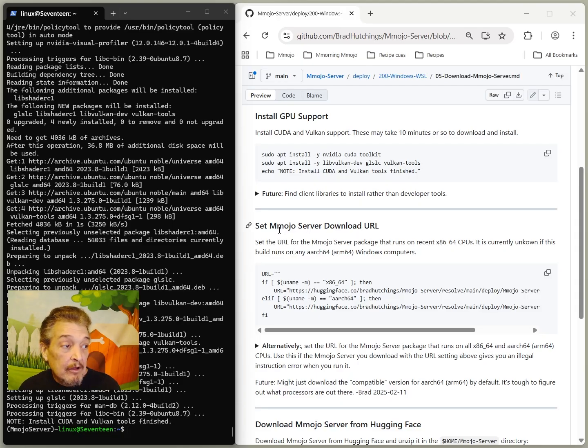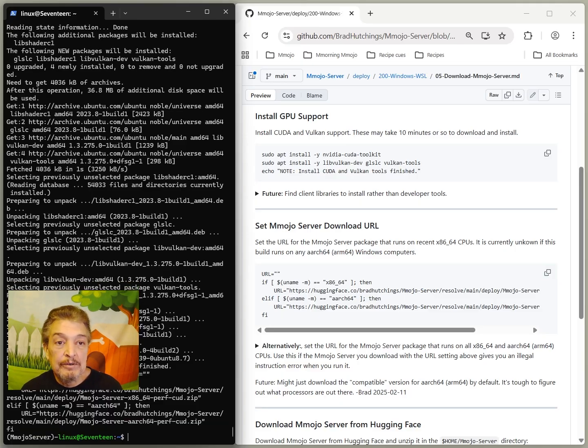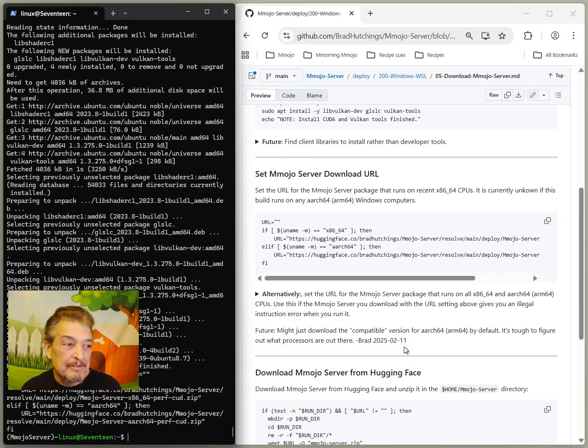We need to tell this computer where we're going to download Mmojo Server from. So I'm going to copy this. It will figure out if you're running on x86 or ARM, and it'll pick the right URL. We start out with what's called a performant build. And performant build should run, at least on x86, on fairly recent CPUs. On the ARM side, it's a little sketchy. But if you run into problems, you'll just do this again.